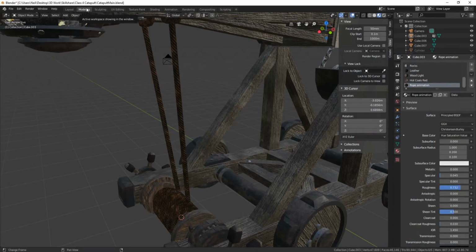Welcome back everyone. So in this lesson we're going to look at how to animate our catapult, and it's a fairly complex thing, but we're going to make it very simple and straightforward as we build our armature. So with that said, let's get started.